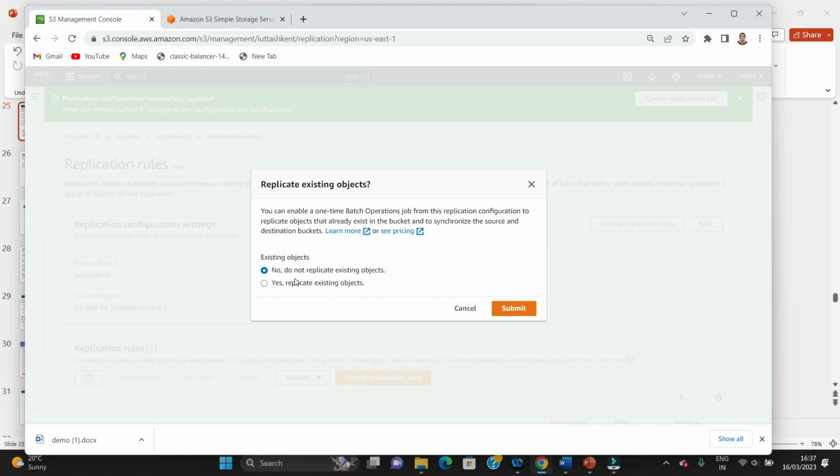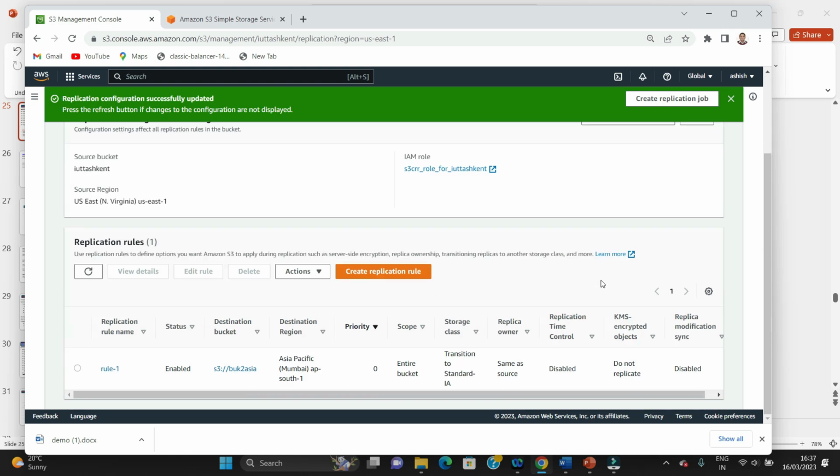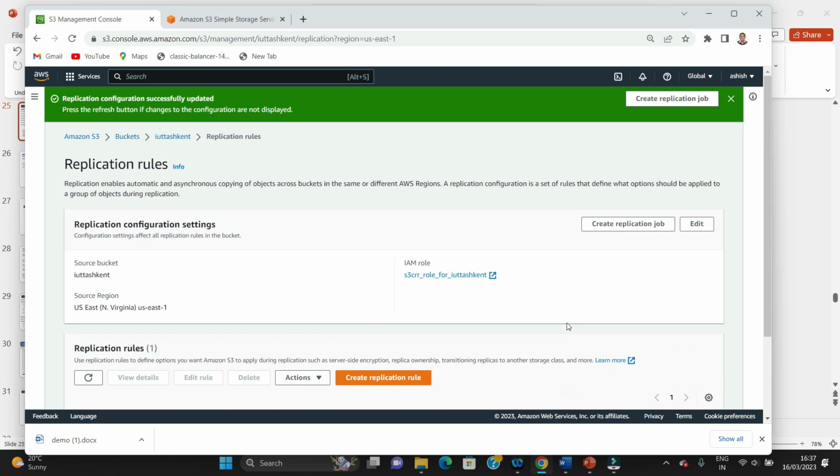So do you want to replicate all the objects, meaning the newer objects that will go into the bucket, or already some objects may be there and now you are doing the replication? So you want the replication for all the objects or only for the new objects. I do not want the older objects, but whatever new objects I add should be replicated. So submit, and this is done. We have made one rule for replication from the Virginia region to Asia.